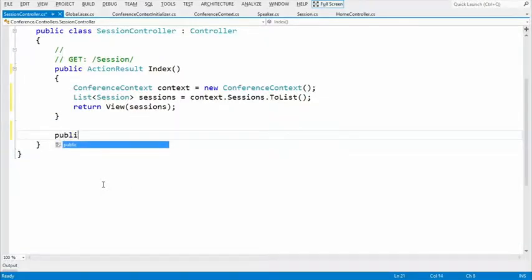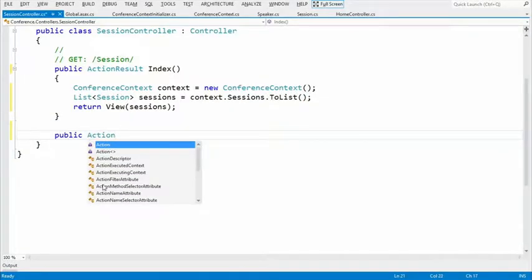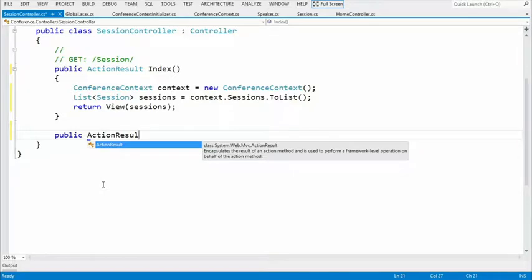All right, now let's go with a slightly more interesting case here. Let's go ahead and say public action result. Once again, I'm just creating a method, nothing fancy.